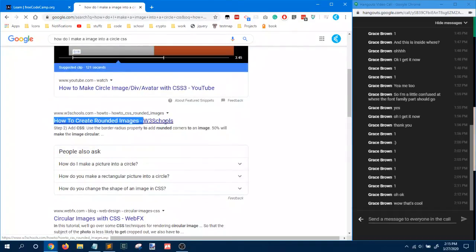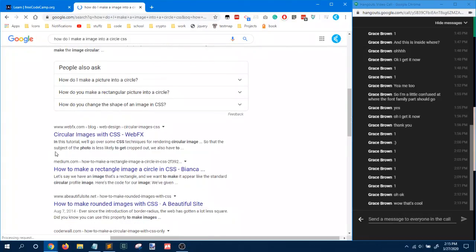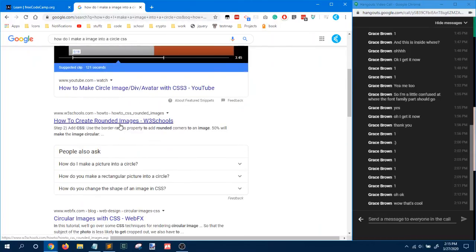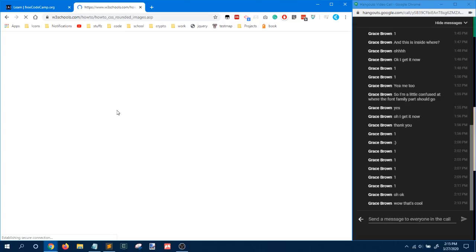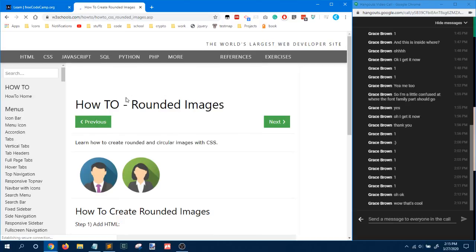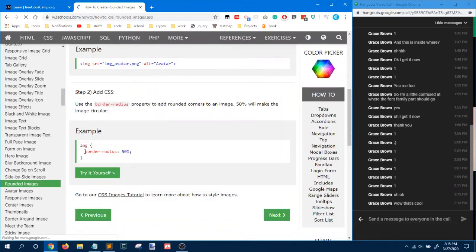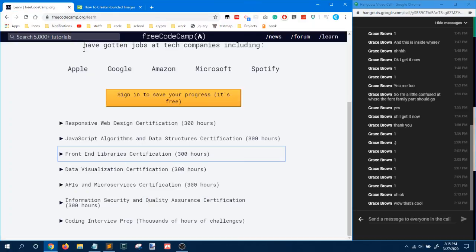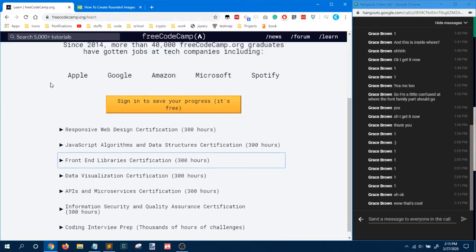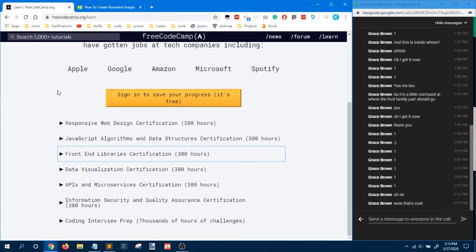W3Schools is a nice website too. They tell you how to do specific things. There's also medium.com for articles about things, but W3Schools is a site that's focused more on programming. If you just go here, they'll tell you how to make rounded images. We already know this though. You just use border-radius 50% to do that. But yeah, the resources are out there. If you want to keep practicing web development though, just stay on this track.